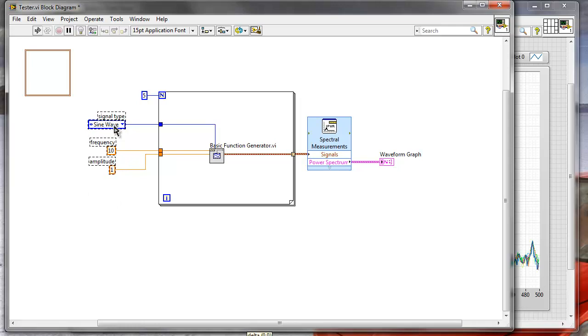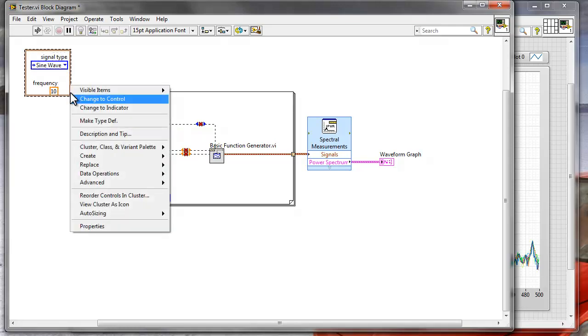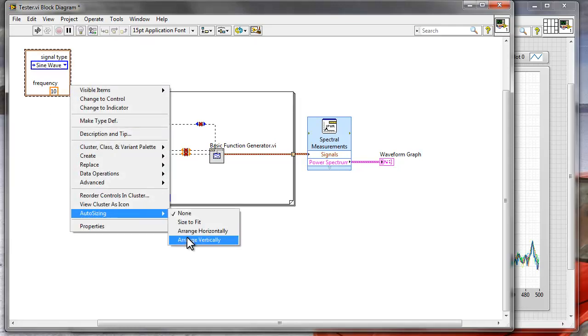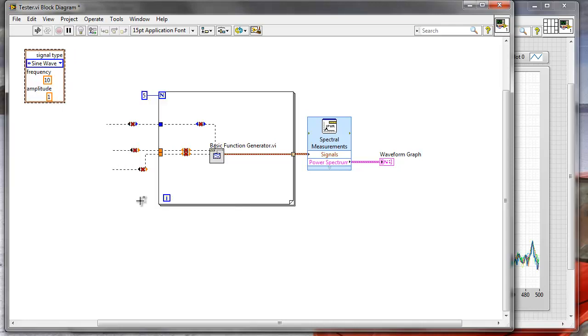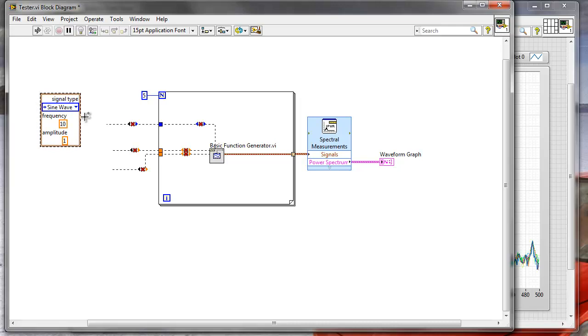So if I put all of those things into a cluster now, you will see that my cluster now represents all of the settings. I'm just going to arrange those values here on the inside. And now my cluster specifies all of the settings for a function generation that are necessary.